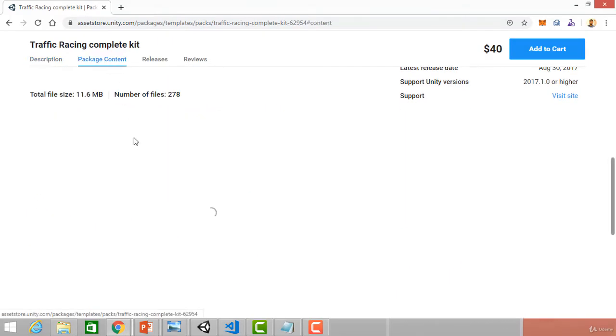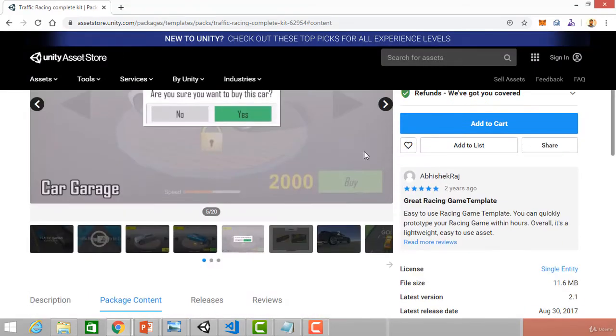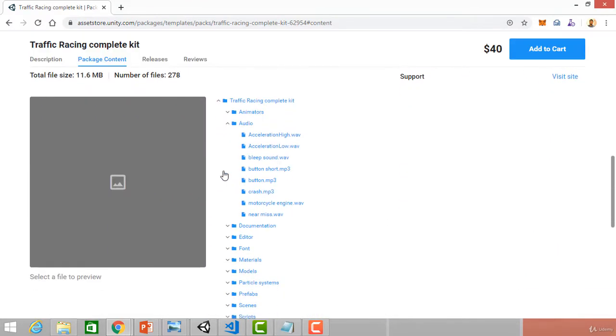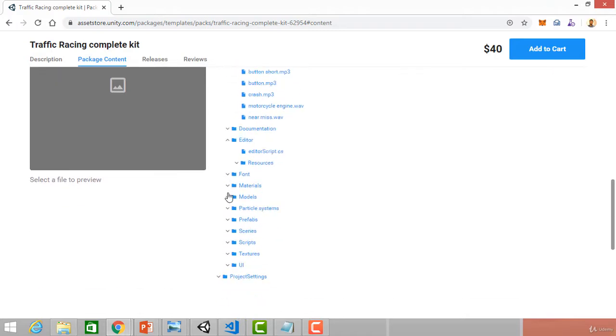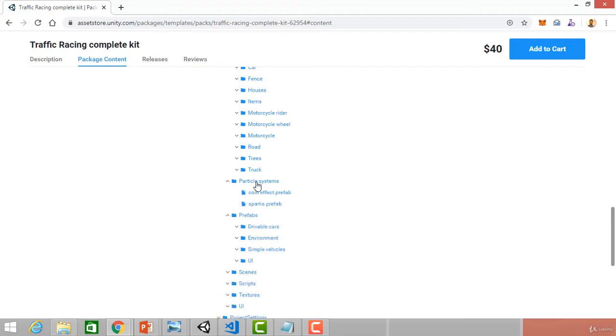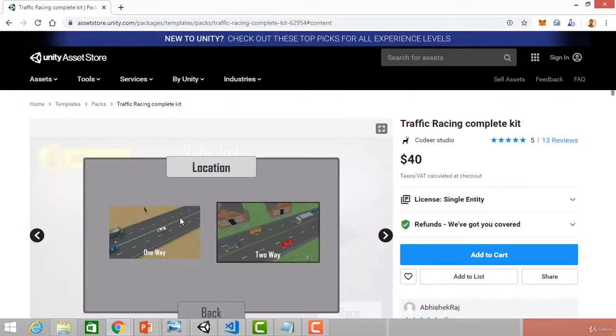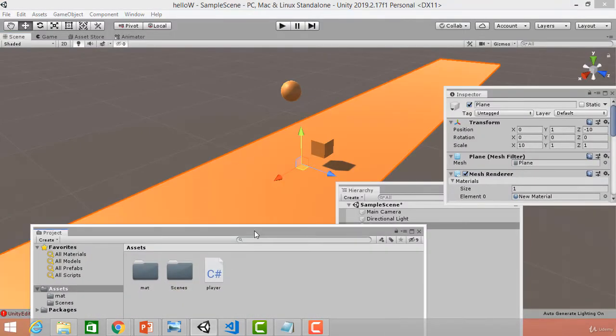So if you go to here, you can see the package content. Since this is a complete game, we can see the things I mentioned at the beginning of the sessions, like audio files. Then we have the models, fonts, all the things are included in this: particles, textures, scripts, right? Scenes. So likewise, a lot of contents are involved. So now I will go and show you how to add this into our environment.